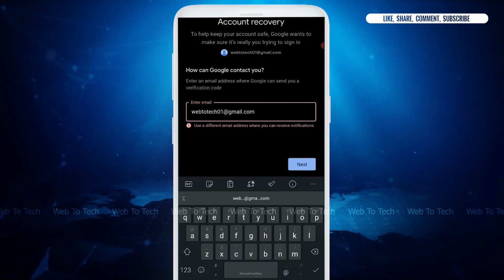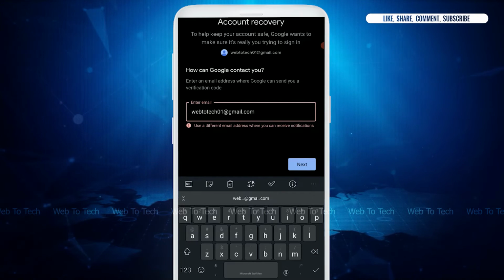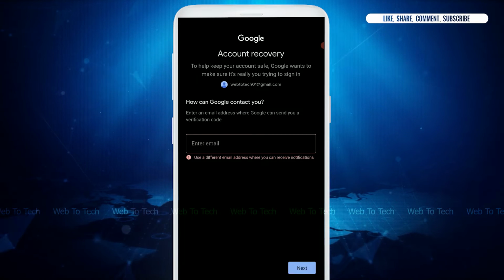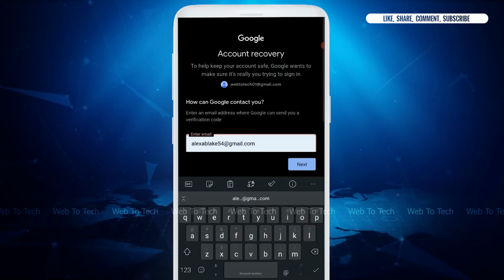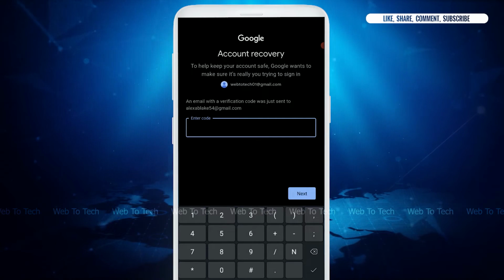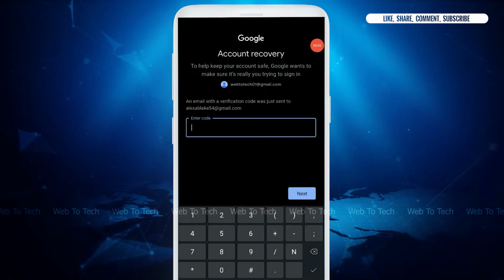So here you cannot provide the email address that you are trying to recover. You need to provide a different one. I'll be providing another email address of mine. Then tap on next. Now they have sent a code to that email address. You need to go and type in that code over here.